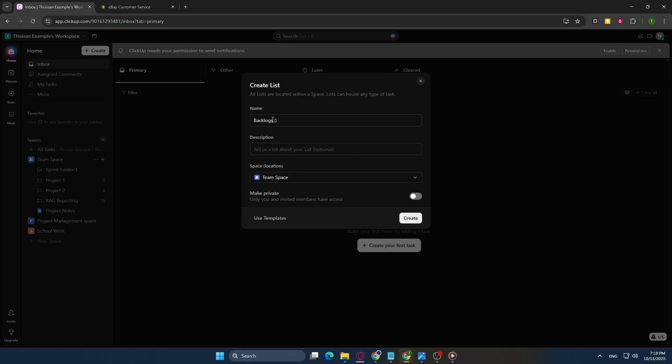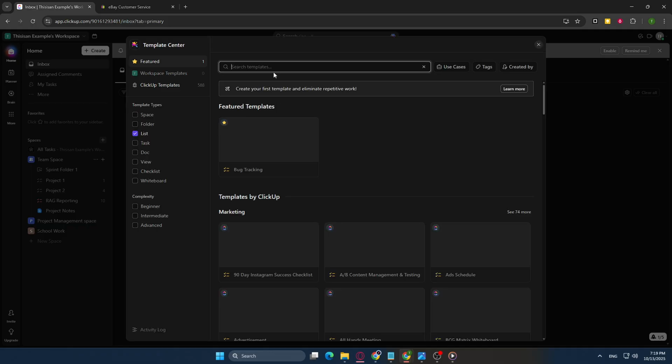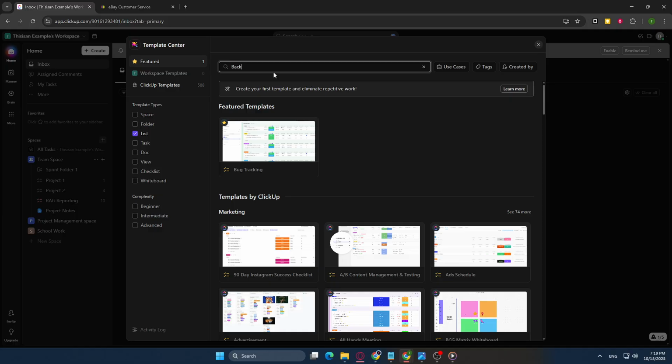Next, you'll see an option to use templates. This is a great feature for those who might feel overwhelmed starting from scratch or just want to save time and effort. Click on Use Templates and a search field will appear. In this search bar, type backlog and browse through the available templates that pop up.